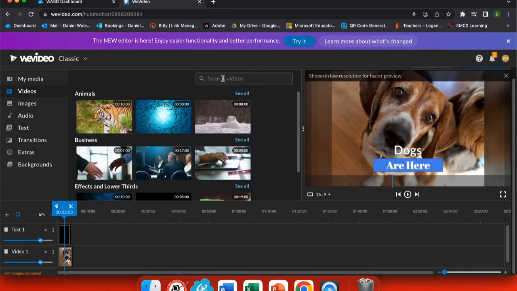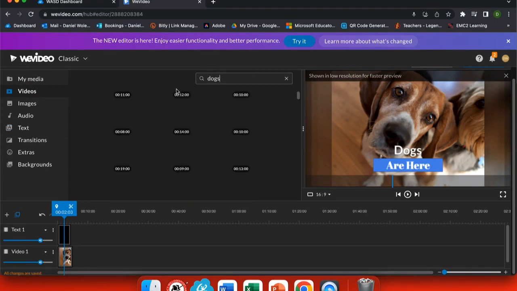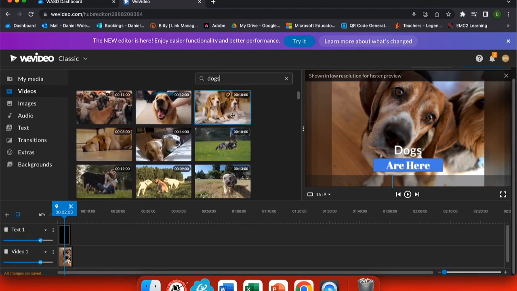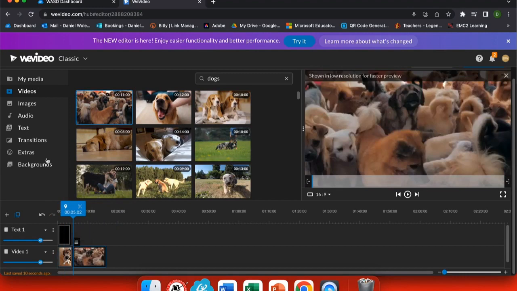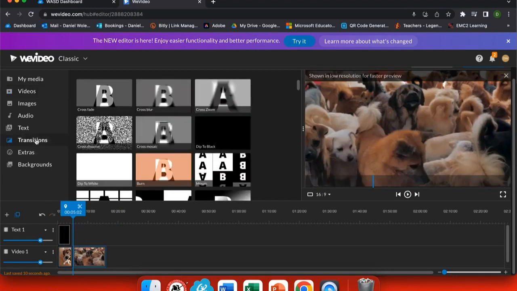Now that these two are layered together, let's find a video to go with it. I'll also click Videos and then search Dogs. Find a video that I like and pull it down. When the videos are next to each other, they'll play from one to the next.